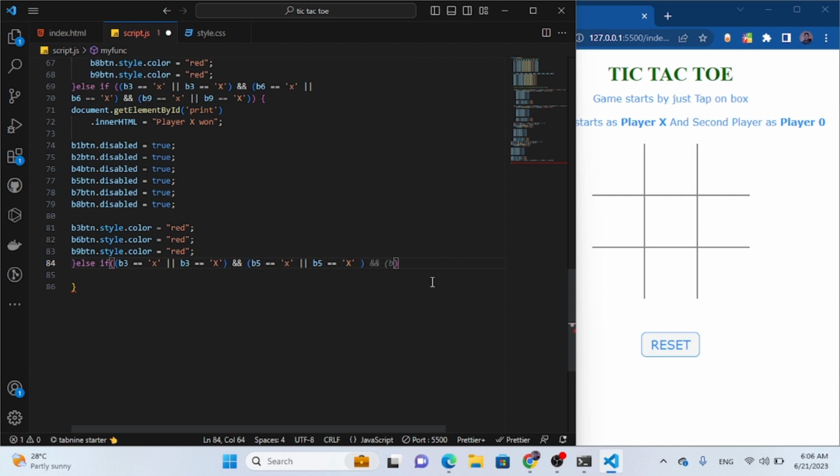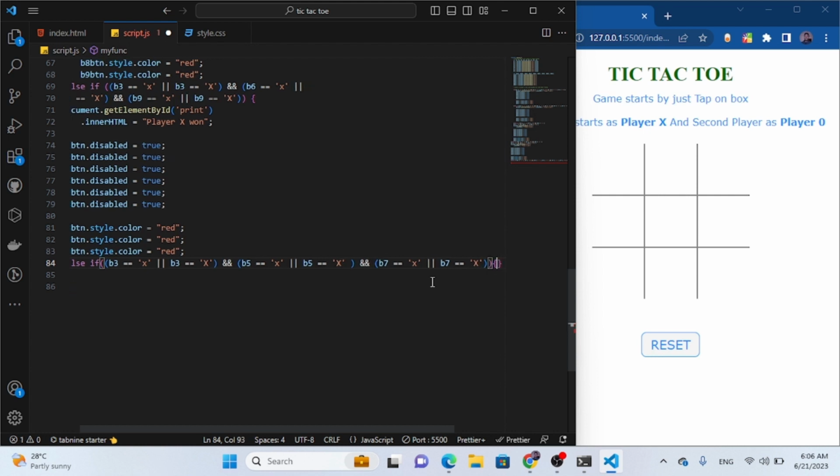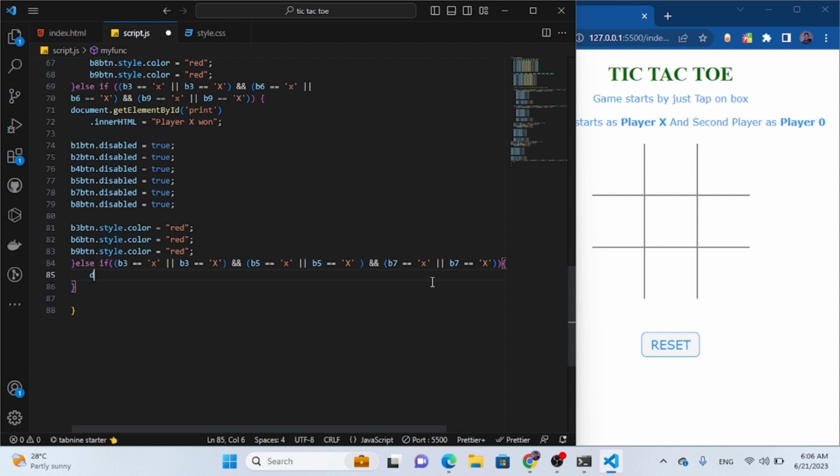Then again, now we're checking for B7. We'll say B7 is equal to X, and again B7 is equal to X like that, right? Yeah, we have something to complete here. So that is that.